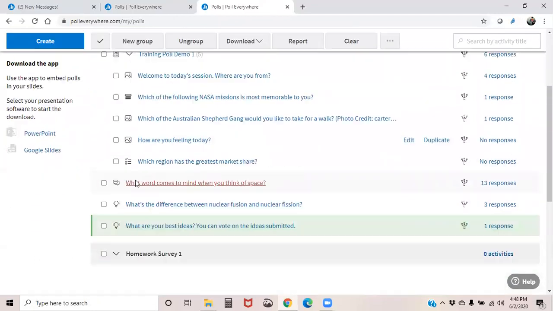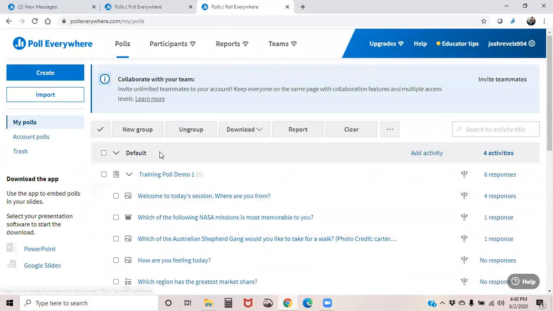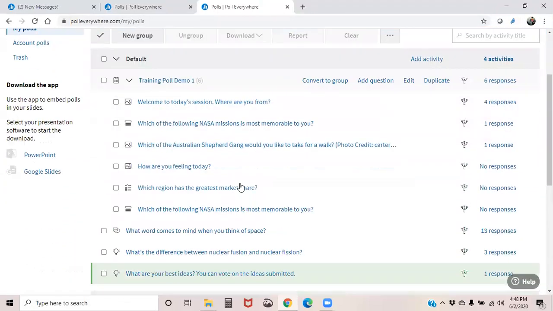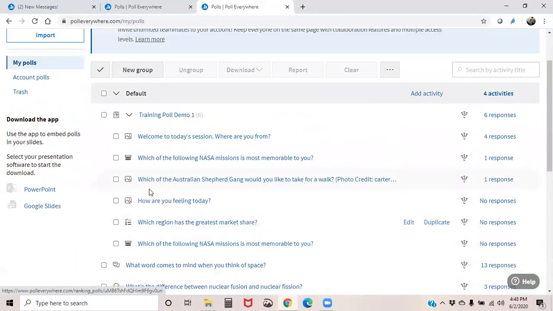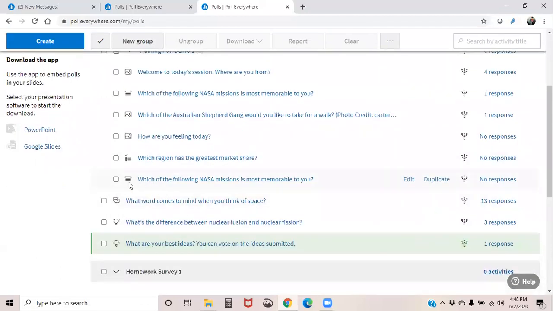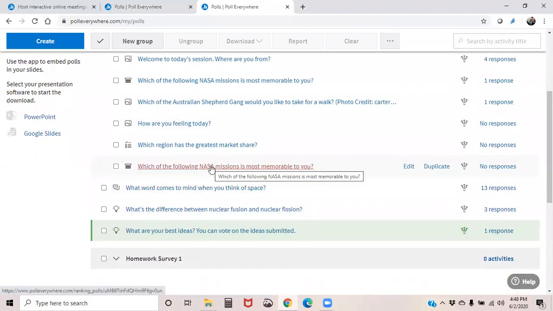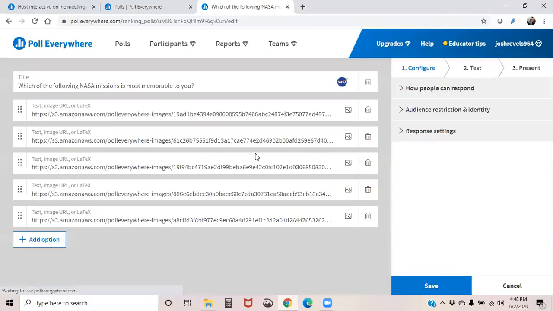And I've lost it. Let me refresh. Okay, so it didn't ungroup it when I did that. So yes, you'll see it. This is the most confusing part of using Poll Everywhere, is just trying to get it in the format that you want it. But it comes with practice. As you get better at it, you'll know exactly what it is that you want to do. And so you can duplicate questions very easily and change them.